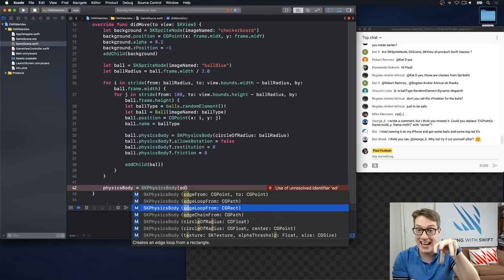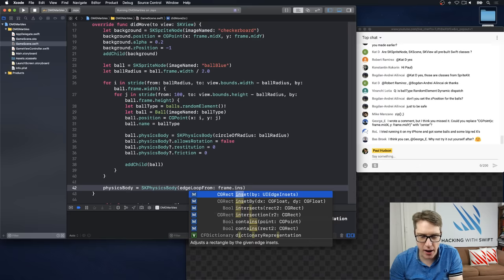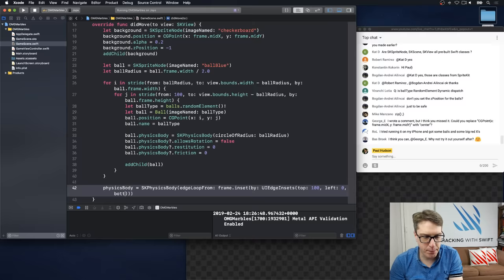Now, we can't just use our frame like you normally would, because that bottom part where the balls aren't, that's where the score is going to be. And the score becomes awfully hard to read with multicolored balls behind it. So we want to get rid of that by moving the frame up a little bit. So we're going to do frame.insetBy UIEdgeInsets. I'm going to say UIEdgeInsets. Top will be 100. Remember, that's actually the bottom, helpfully. Left will be 0. Bottom will be 0. Right will be 0.